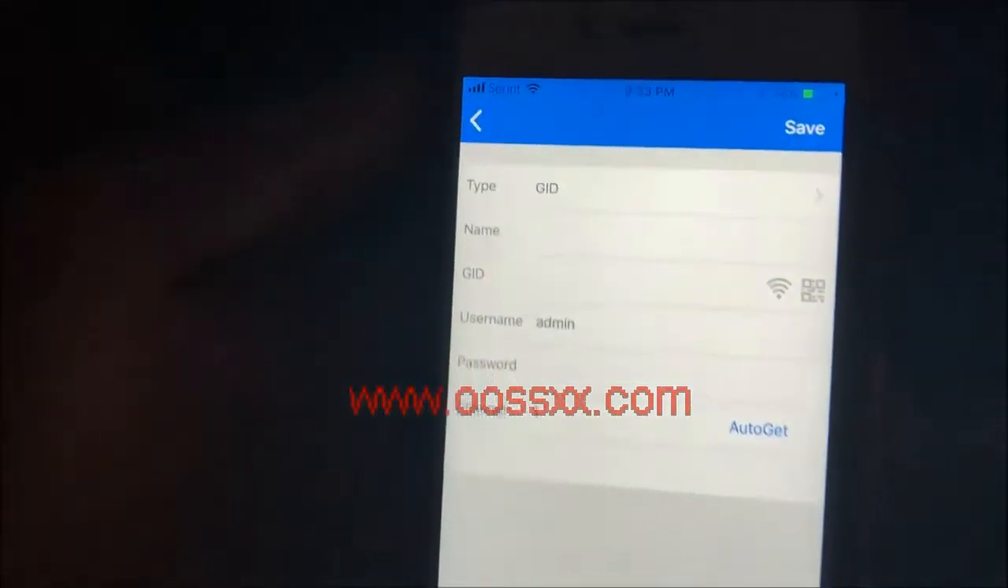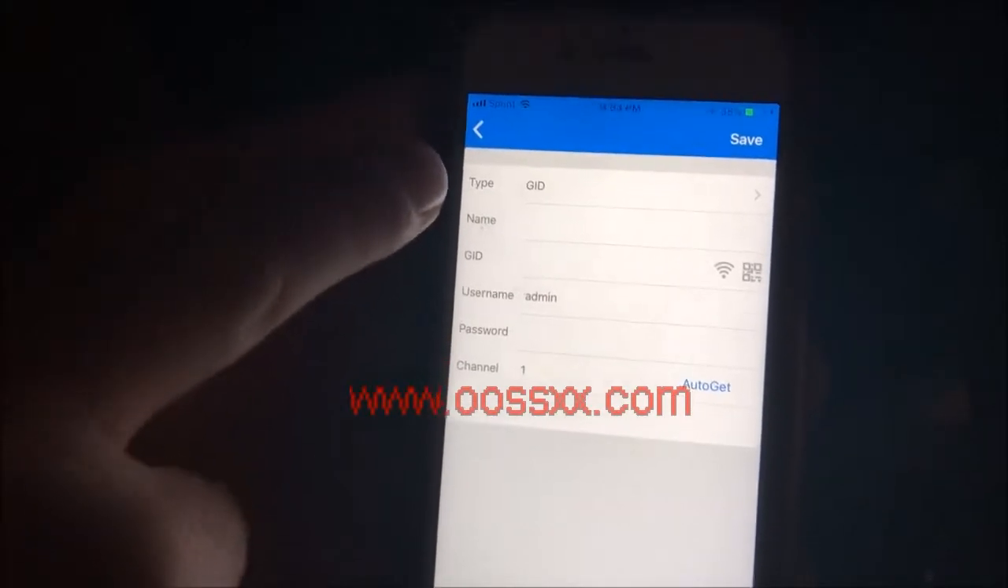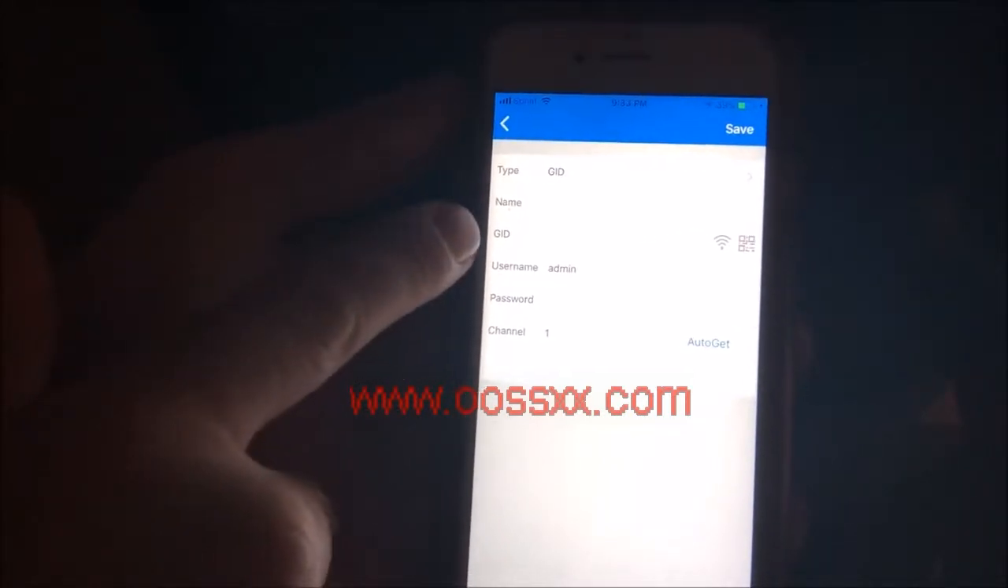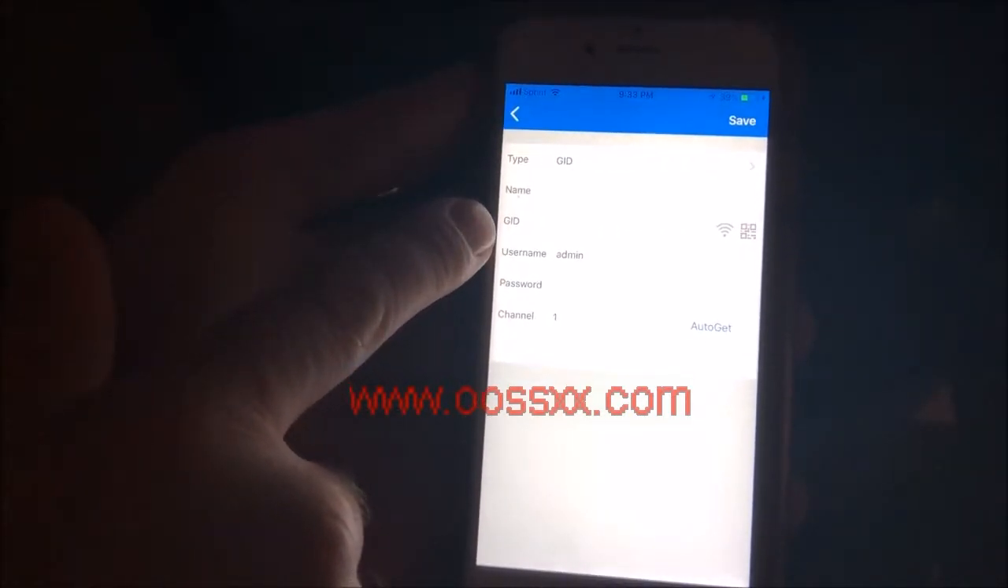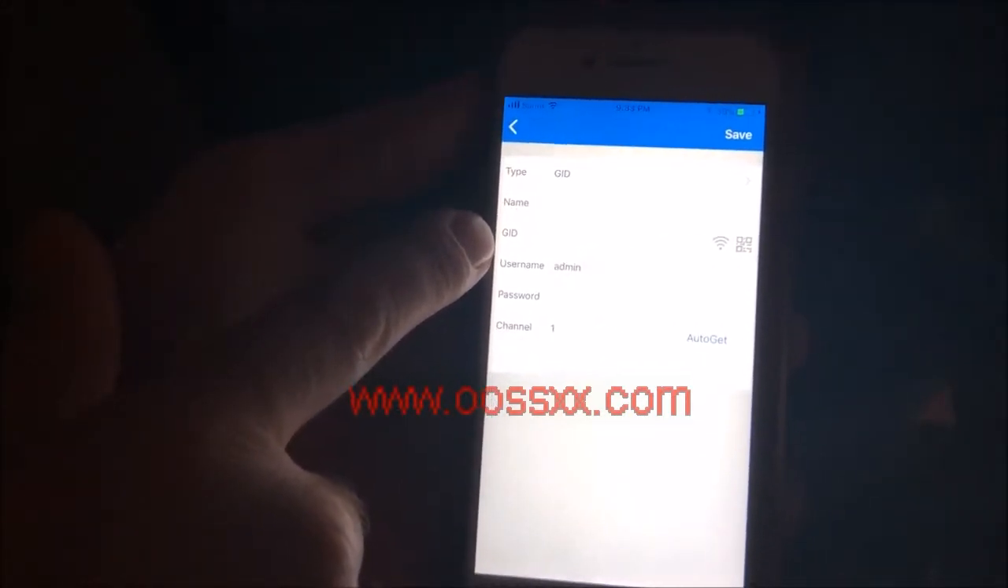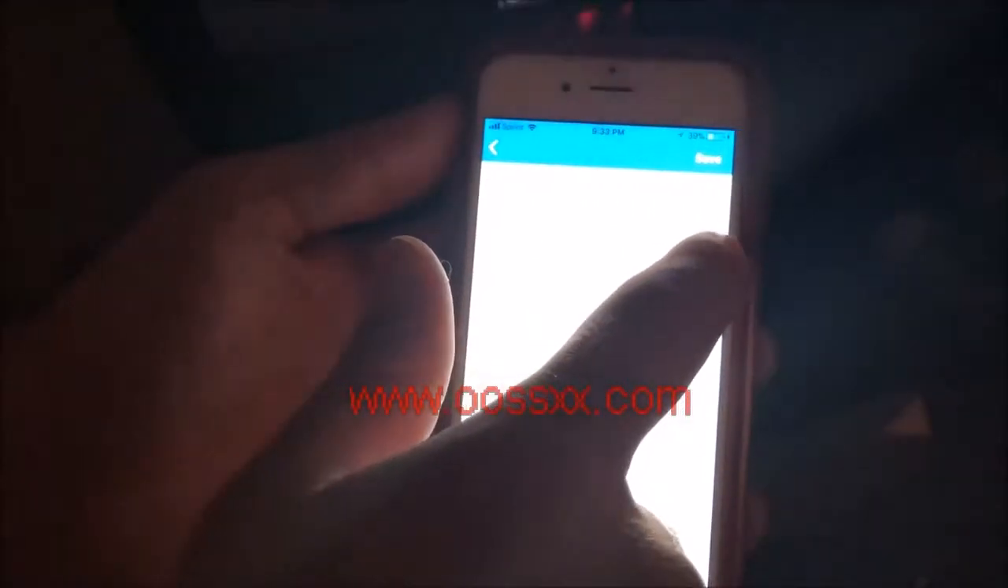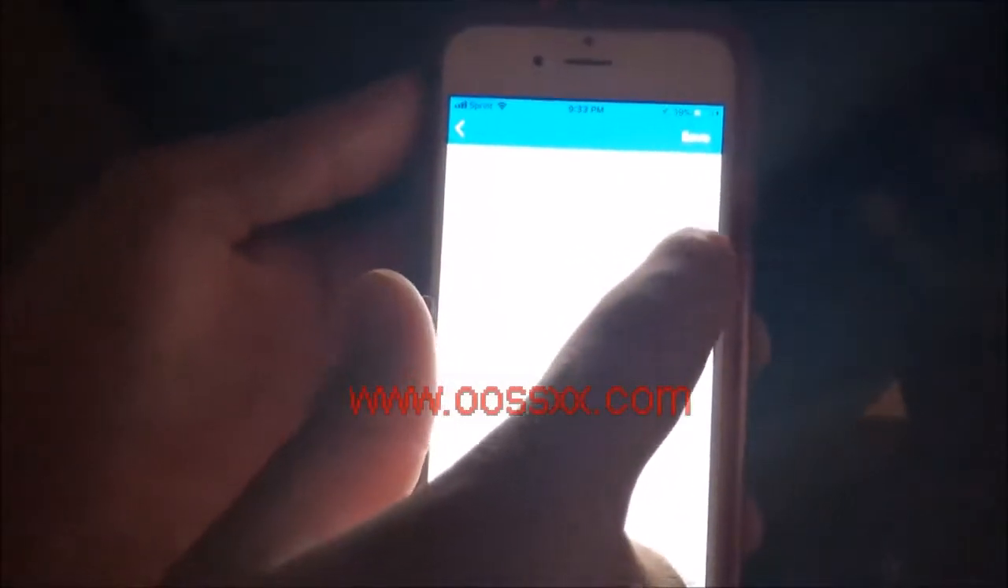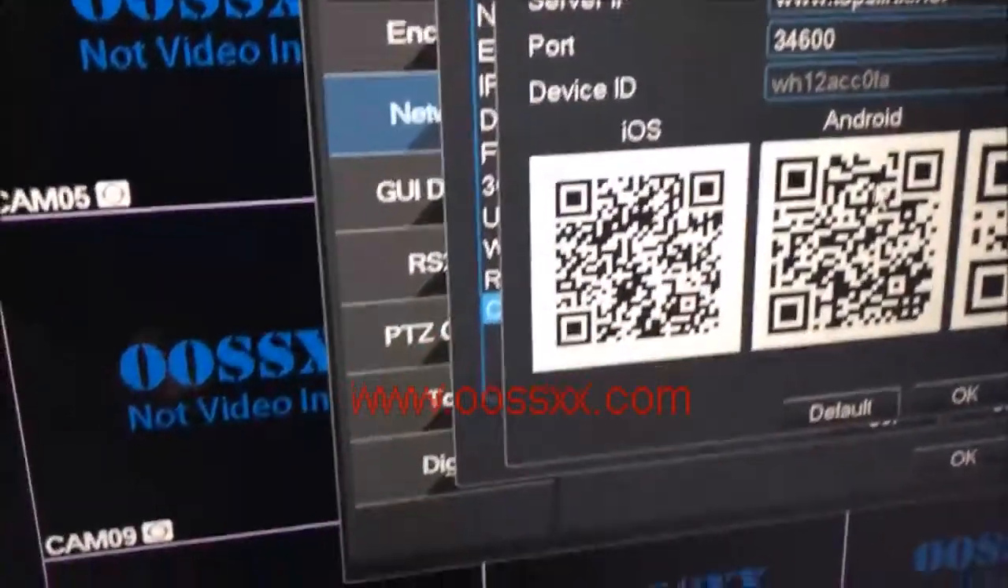So we're going to click the button up here at the top left. We're going to go to devices. Now you'll click the plus sign to add a new device. As I've been testing it, there are already a few devices here. Type, leave it as GID. Name, give it whatever name you'd like. The GID at that point is going to be your cloud ID, your device ID. You can click the QR sign here, and you can actually scan the QR code on the screen that we showed you earlier.